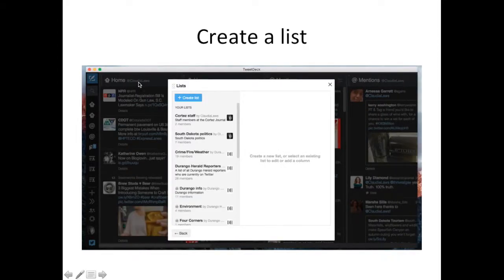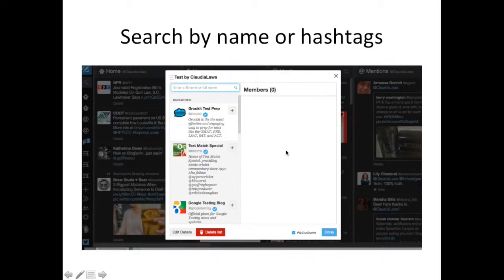So to create a list, you click on lists, and then you click plus to create a list. These are some of the different lists that I have or the Durango Herald has. And then you just go through and type in either the name or who you want to add to this list. So if you want to add all of the Durango Herald staff, you can do that.